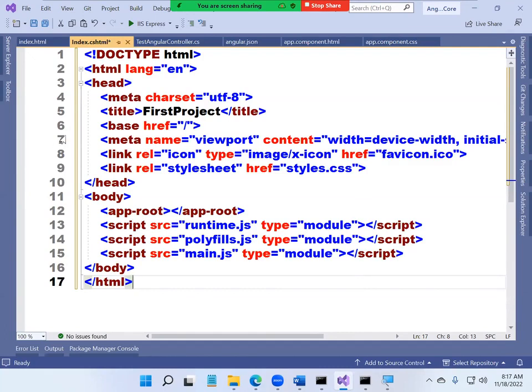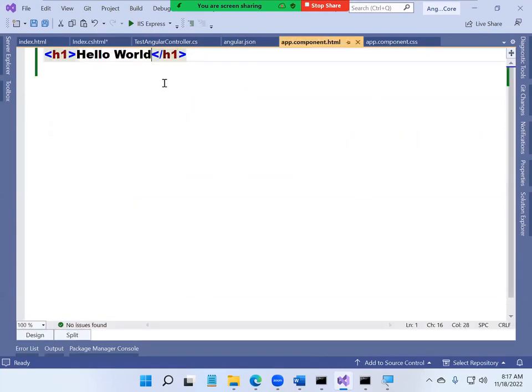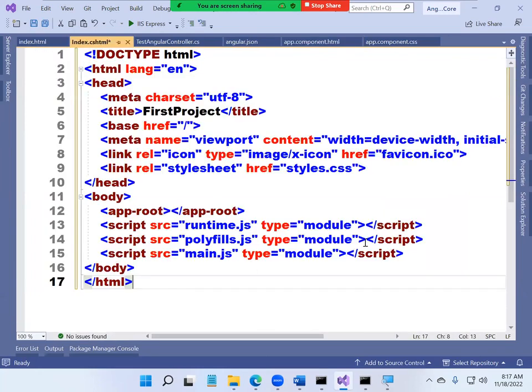See, you have written code in your app.component.html. You cannot run this file directly from the studio. You need to run it from the Angular project, from the command prompt. But mine is an MVC project, so I need to run index.cshtml.